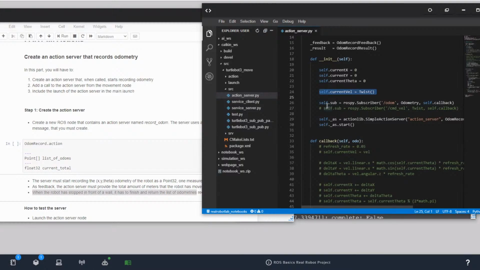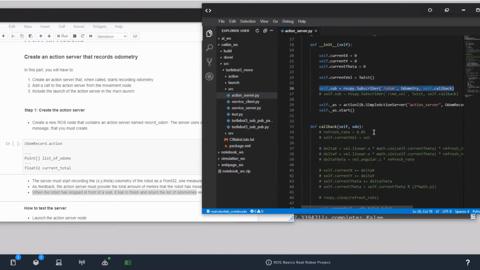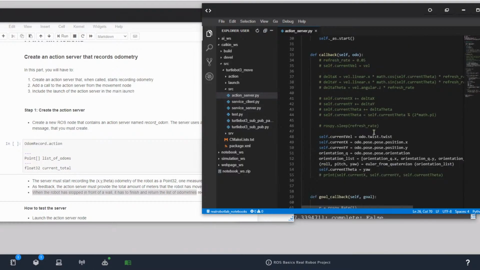So we're gonna have a subscriber for the odometry. The only reason for this subscriber is to update these values. So our current velocity is the twist of this odometry. Our current x is the position x of the odometry. It's the same for the epsilon.